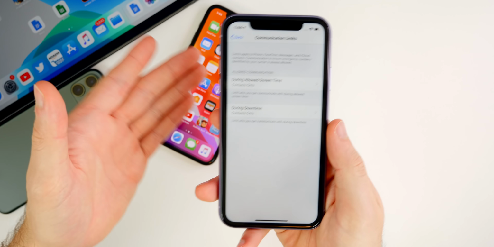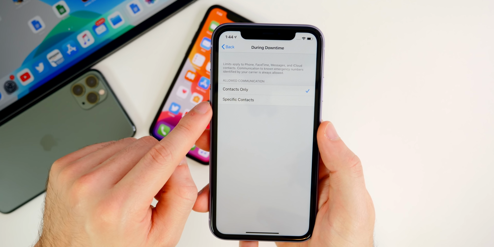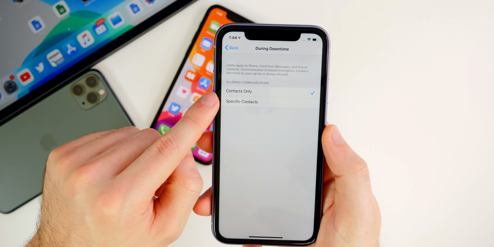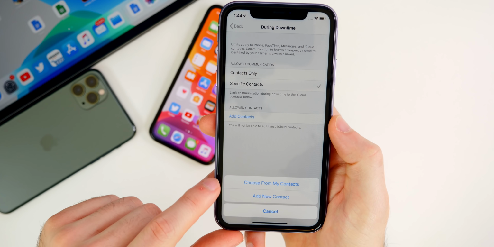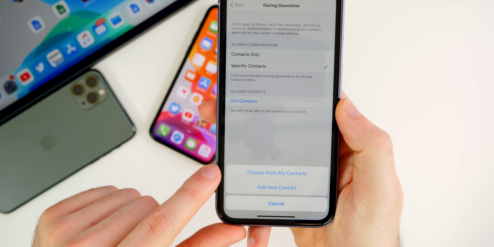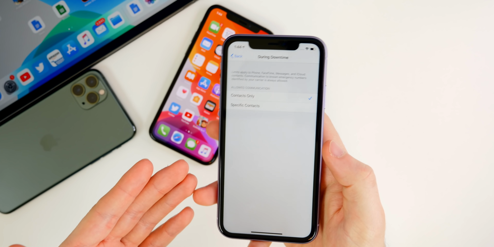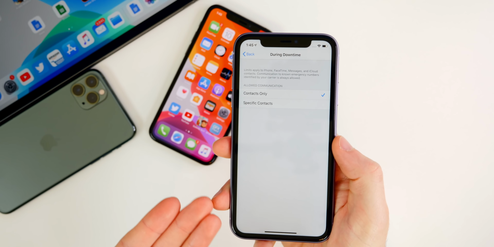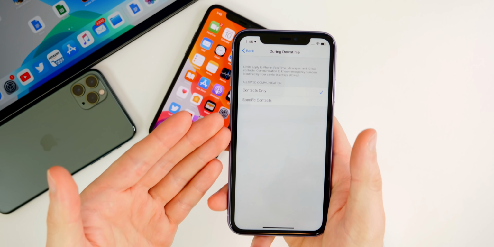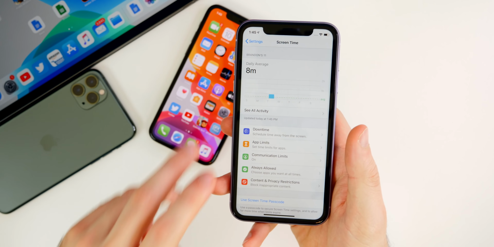So if you're going to be using this to basically monitor your kids and make sure they're not contacting certain people after hours when they're not supposed to be, you're probably going to spend most of your time during downtime. So if you go to that, this is where you can actually select allowed communications for contacts only or just specific contacts. So if we go to specific contacts, you can see right here, you can either add a new contact or choose from pre-existing contacts. And again, this is great if you're trying to monitor your kid, maybe if it's not even a kid, maybe it's just somebody you're trying to monitor their usage and you don't want them to communicate with certain people after a certain time or on certain days. That's going to be a great use for this feature. But if you're not trying to monitor anybody, you don't have kids or anything like that, you're probably not going to care too much about this feature.